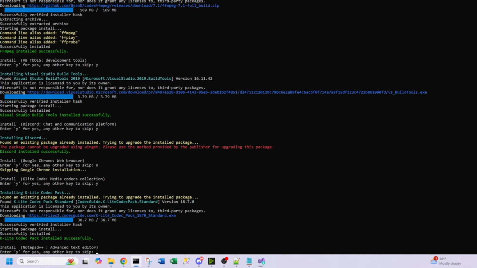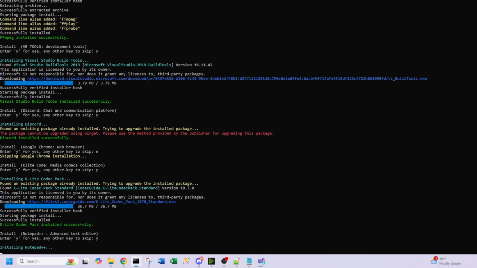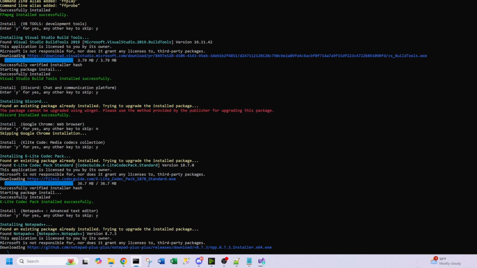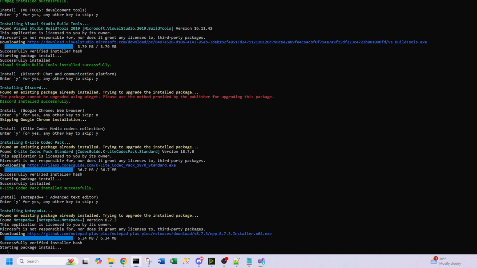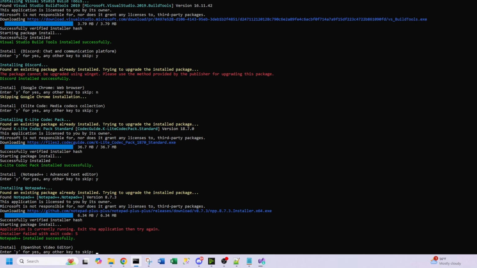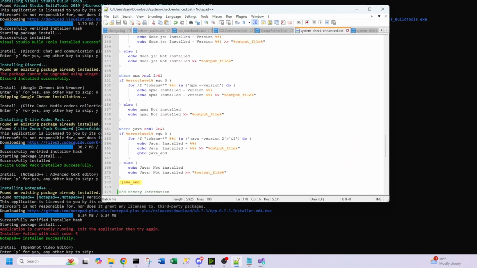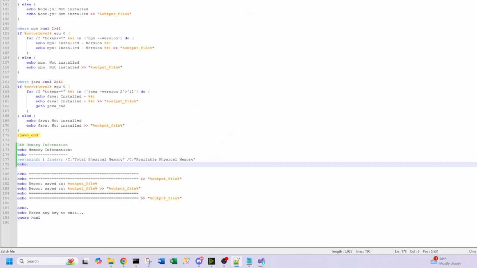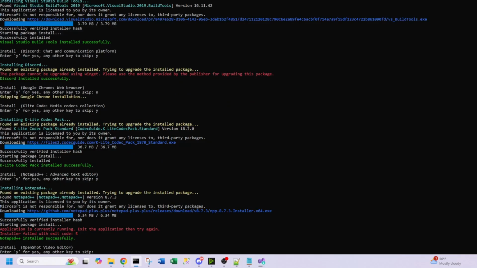Notepad++. I have this installed. I'll install it again. It's a very quick install. It's found an already existing package, and it actually has failed to update, and the reason is because I have it open with some code that I was working on earlier. So there it is, just to show you I do have it. The reason it didn't update is because I had it open. I should have closed that beforehand, and I apologize.